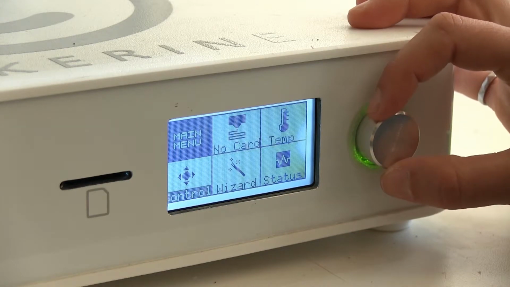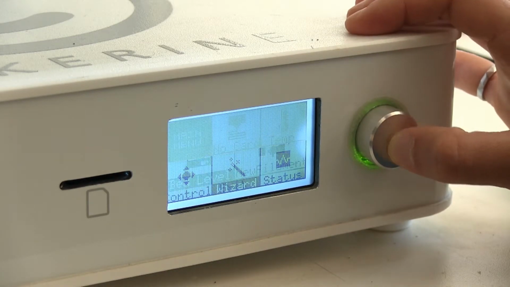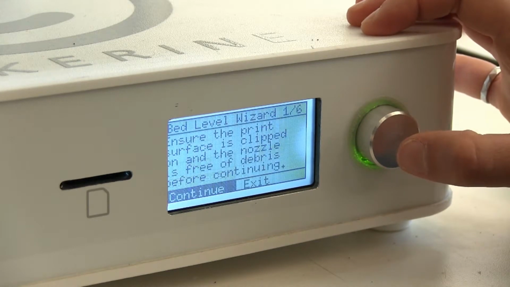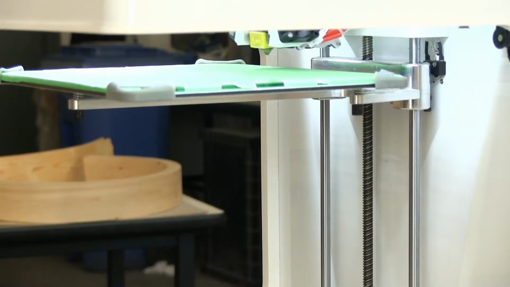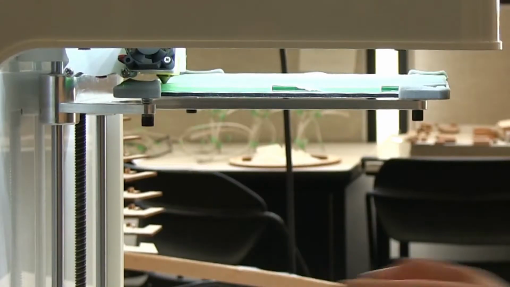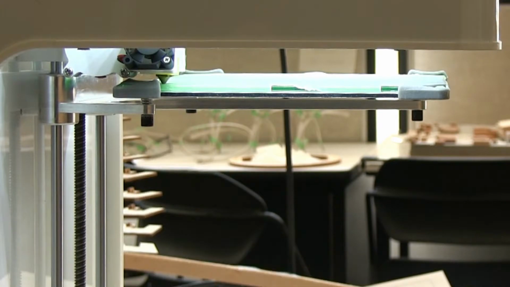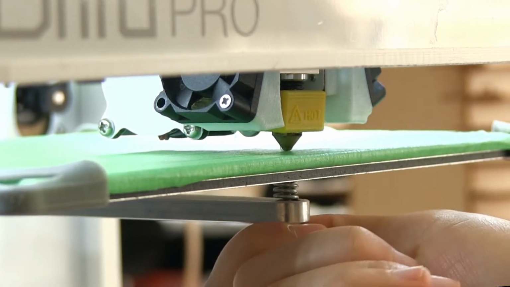Then, navigate to the wizard on the prompt screen. Level the bed. When prompted, turn the knobs to lower or raise the bed. When done, there should be a hairline gap between the printer head and the bed.